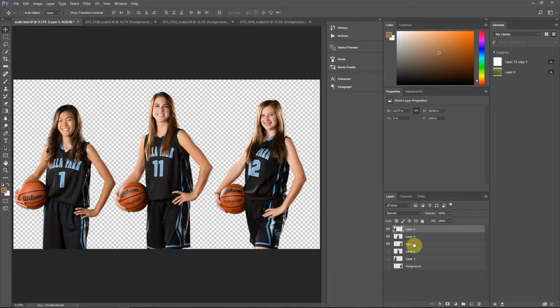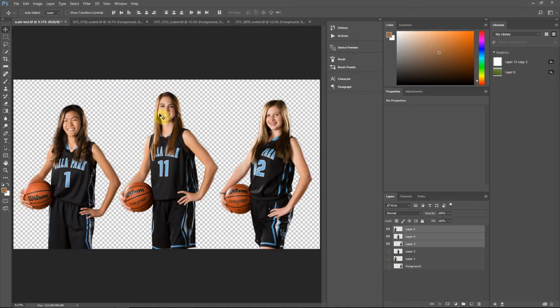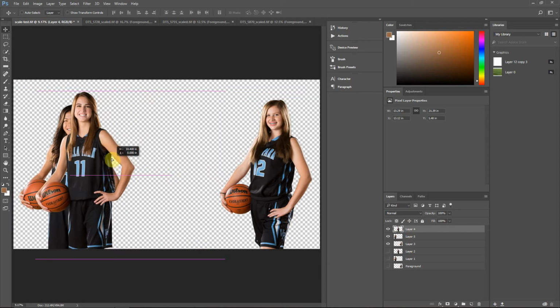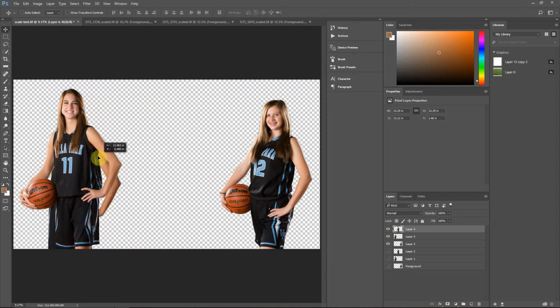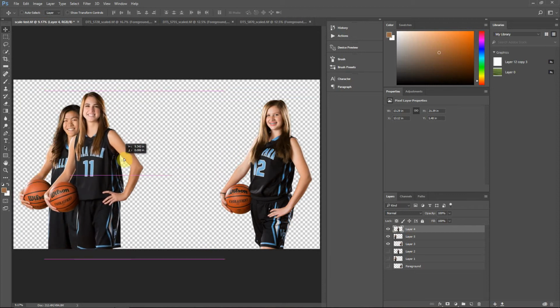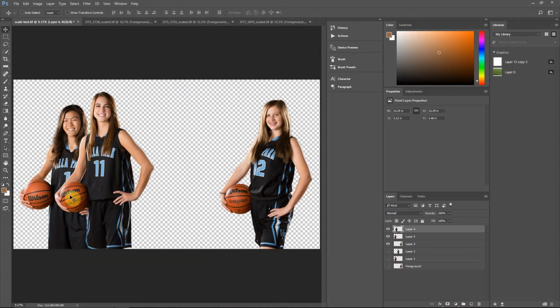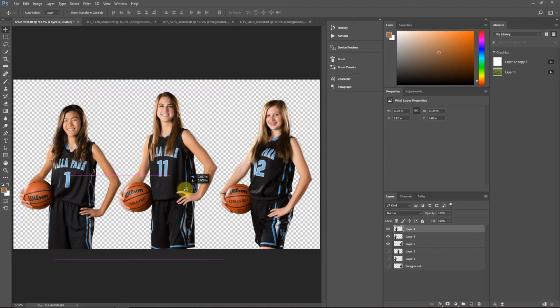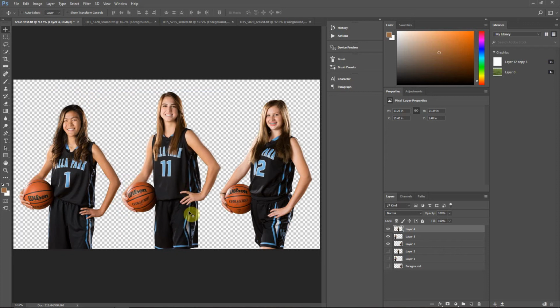So looking at this, it appears that it did the relative scaling pretty close. You can see that the taller player is taller in this image. And if you move the basketball over to compare, you can see that those basketballs are pretty close to the same size. And as I mentioned, the more accurate you are with your measurement, the more accurate it will be when it scales them. So anyway, thanks for watching.